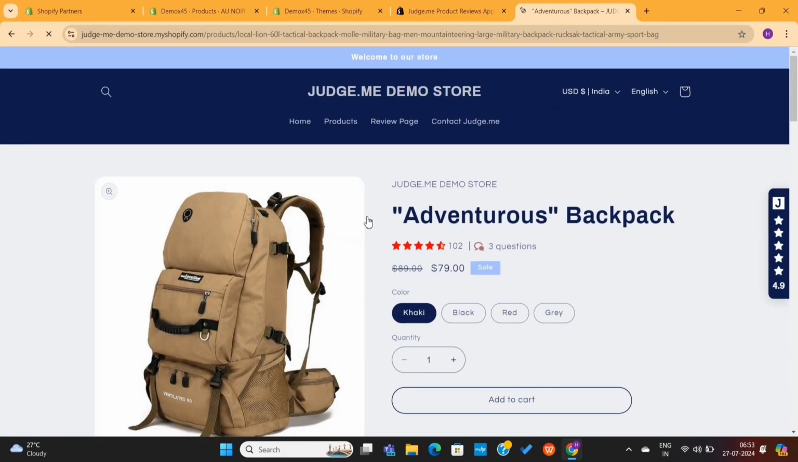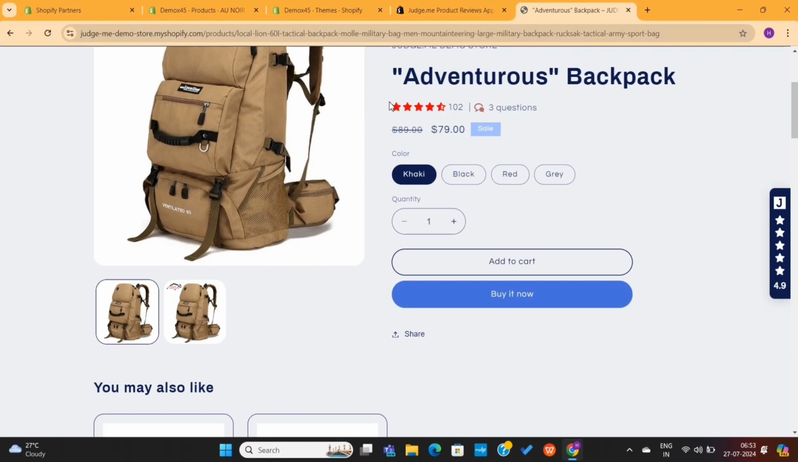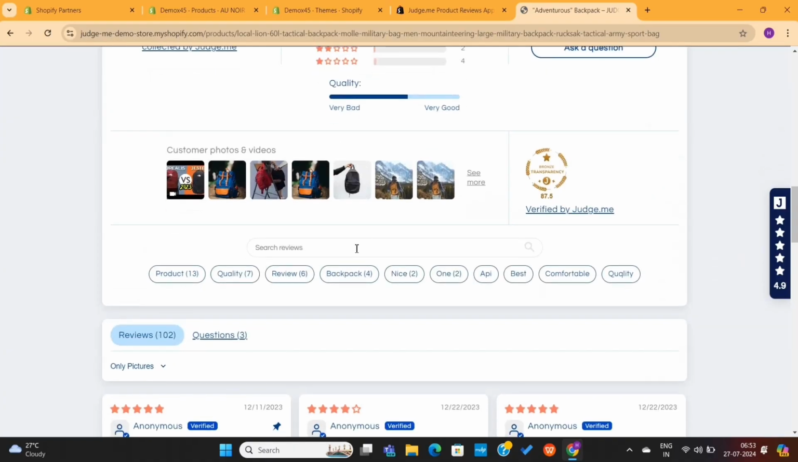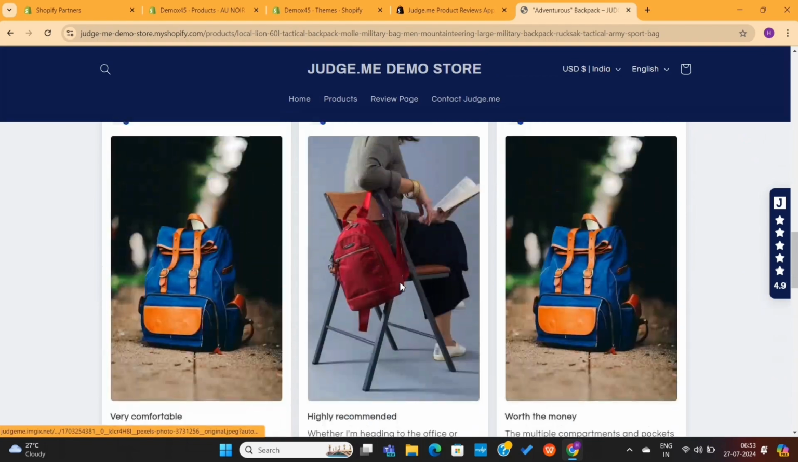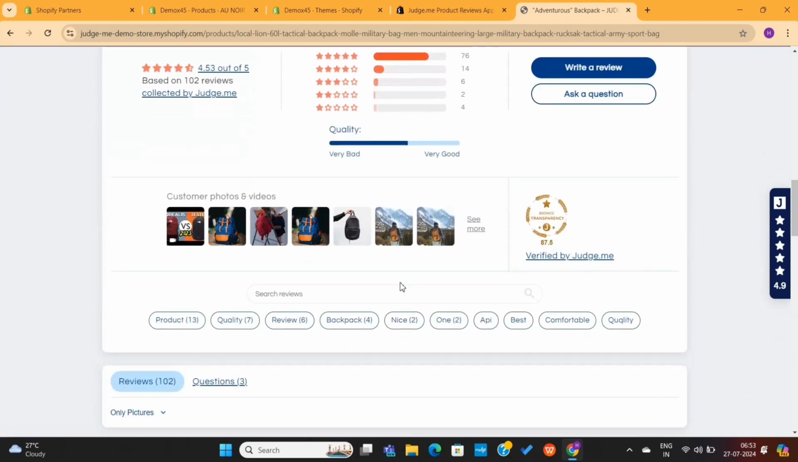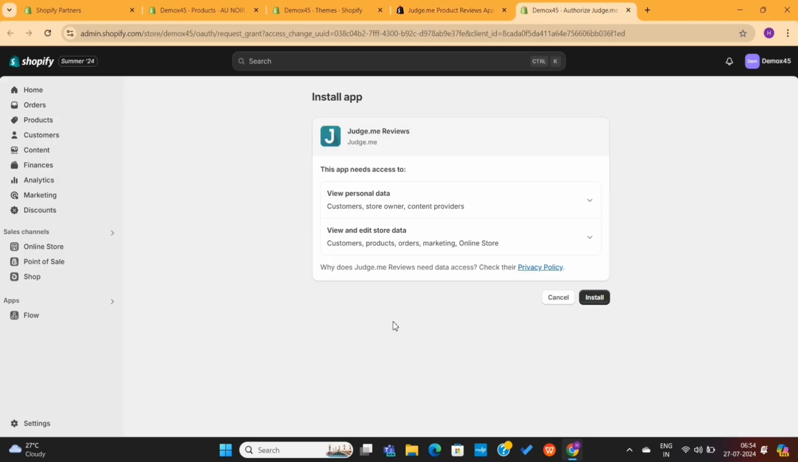Simply click on any of these products. Here, you can see this star rating, and when you scroll down, you'll see these product reviews. These reviews are gathered by this product review app, and we are going to set up this on our store product page. So let's go back to the Shopify App Store, and then click on this Install button.